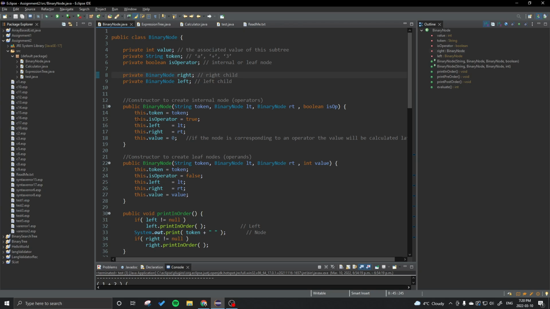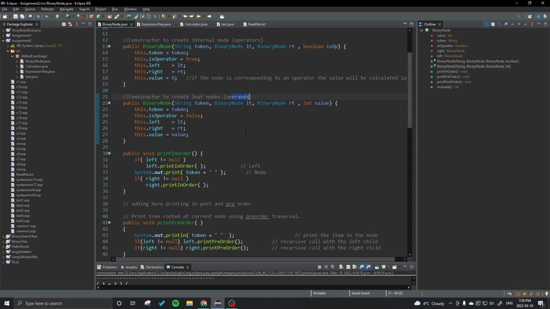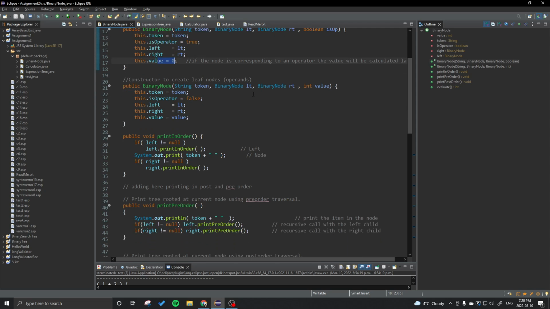So for binary node, we've seen most of this before, so I'm not gonna go too in depth here. The main difference is that we're differentiating internal nodes, which we're gonna use to hold operators, from external or leaf nodes, which we're gonna use to hold operands. And one other thing here is that if it's an operator, the value of that node will be 0, and we're actually gonna calculate that later on in the evaluate method.